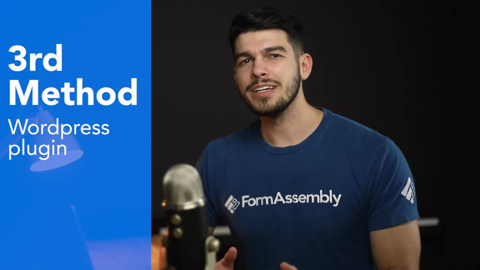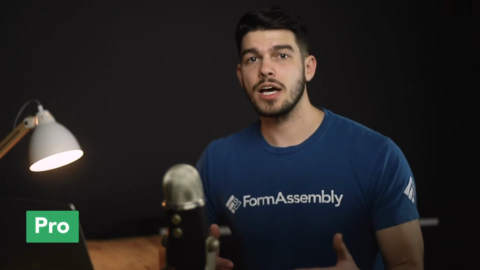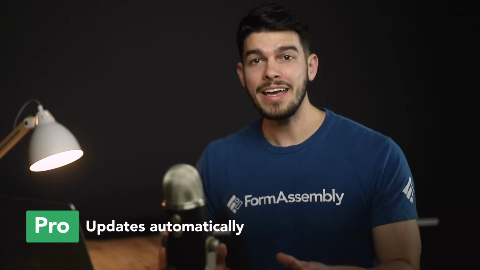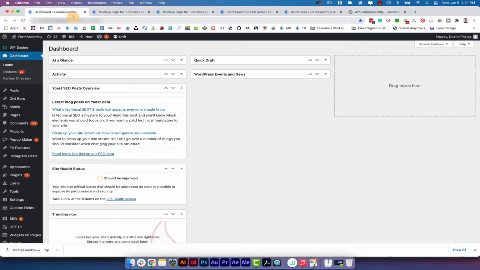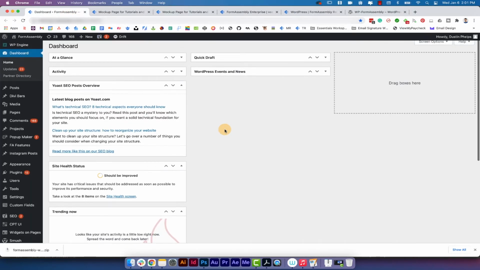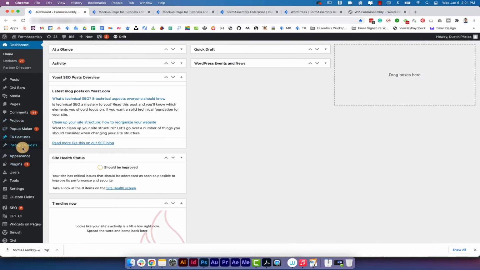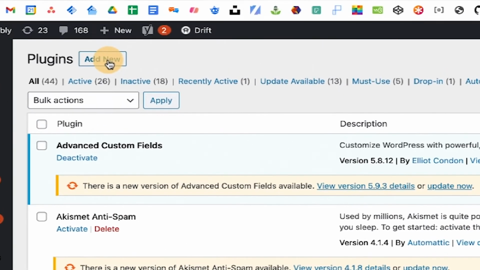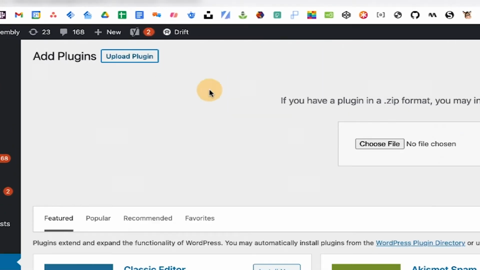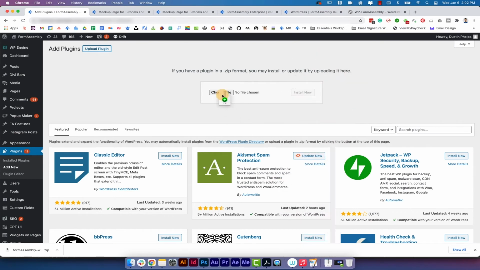Using the WordPress plugin is a good way to go because it doesn't need to be republished every time you make changes in the form builder, and it appears as part of the page like embedding does. To use the FormAssembly WordPress plugin, first go to the FormAssembly plugin page on wordpress.org and download the plugin. If you've never installed a WordPress plugin before, it's really simple. Just navigate to the plugins page from your WordPress dashboard and click Add New, Upload Plugin, and then drop the zip file into the uploader.